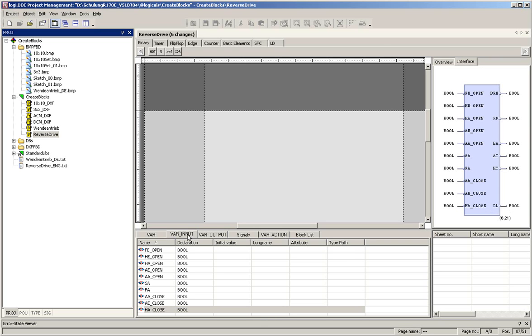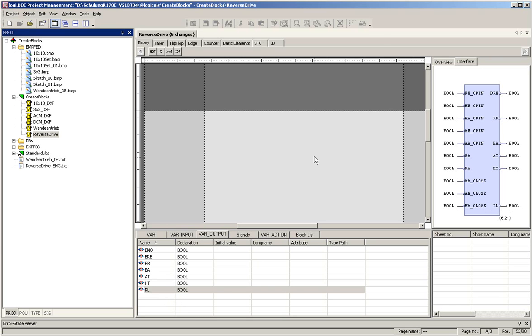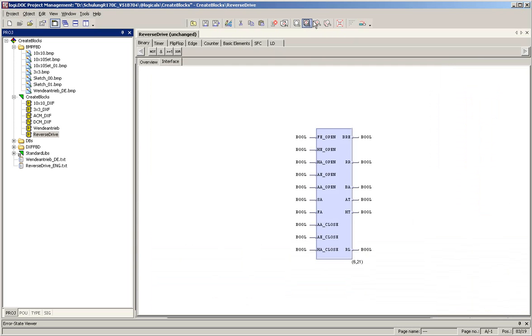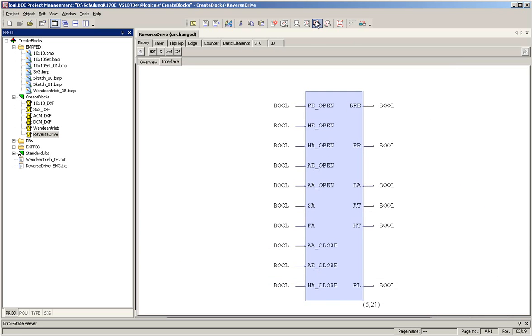All the var inputs will be inserted into this var input register, and the var outputs will be inserted into this var output register. If you want to have a better view, you can click to this interface area, and afterwards you press this maximize button, and you will see that the interface will be maximized in your working area. Here you can extend the zoom size, so that you can easily work on this block.